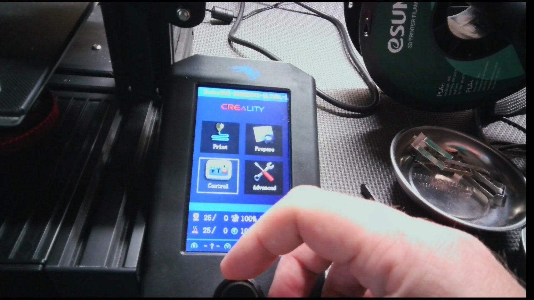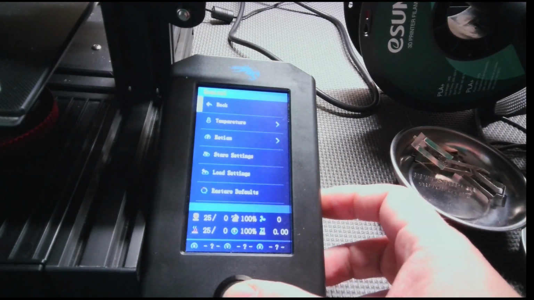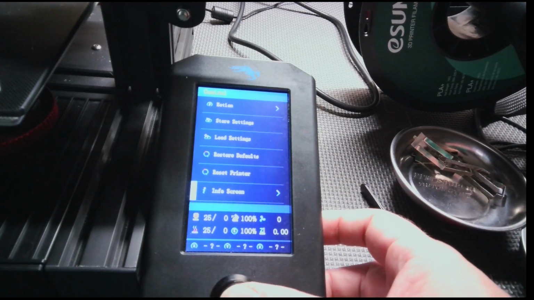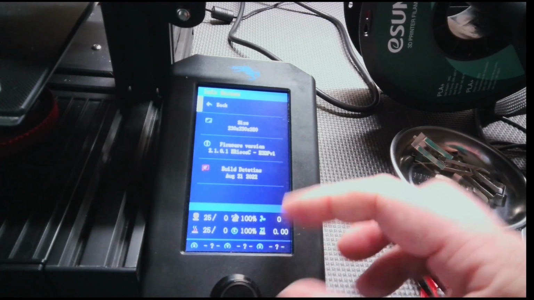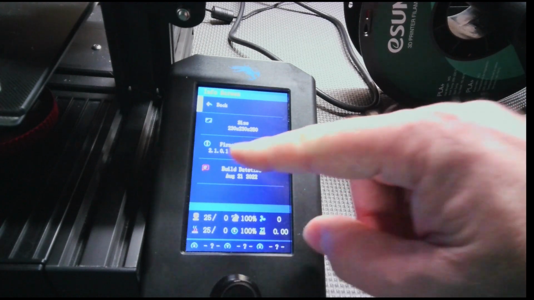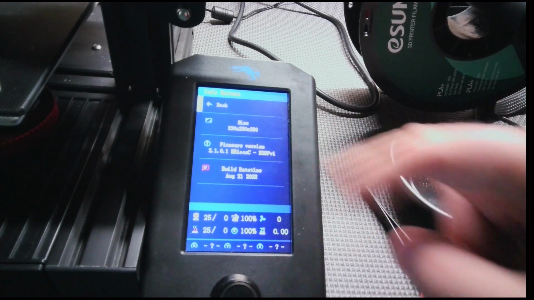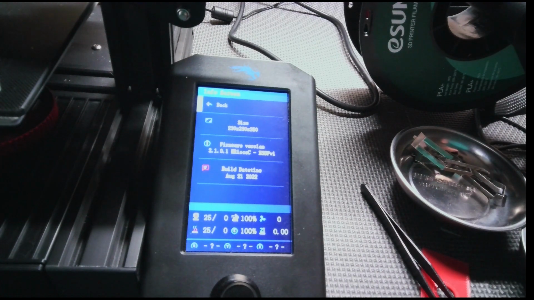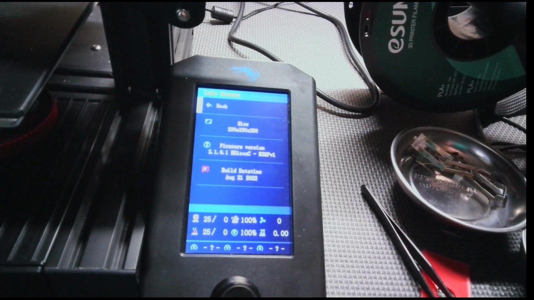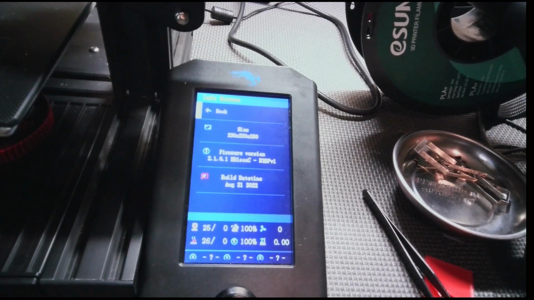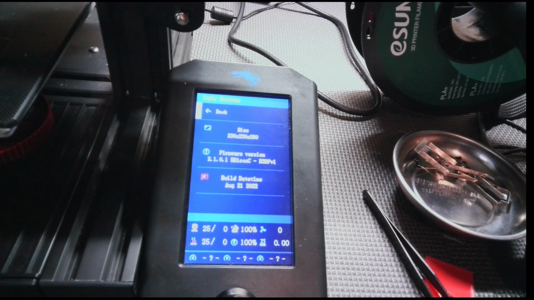Now, let's just check things. I'm going to go to Control. Down the bottom, it's Info screen. And you'll notice right here has Professional Firmware, and then has My Update. So I've successfully installed an update to the Professional Firmware. And as you can see, it's fairly easy.